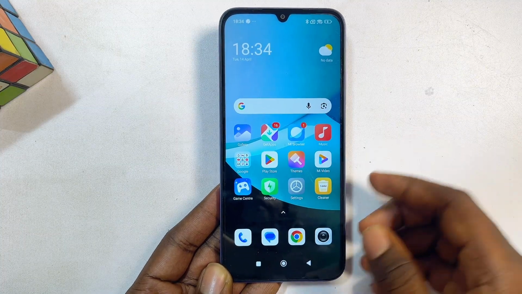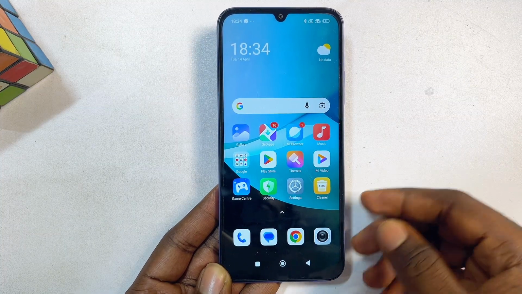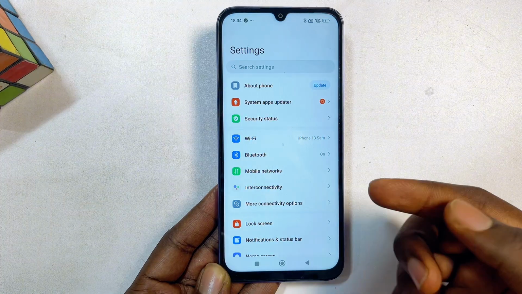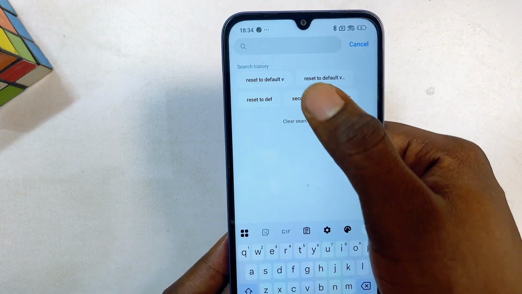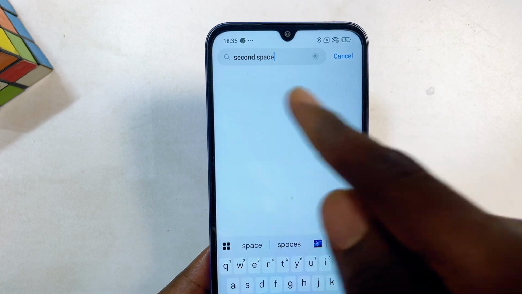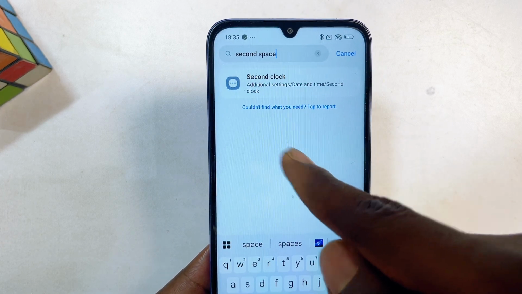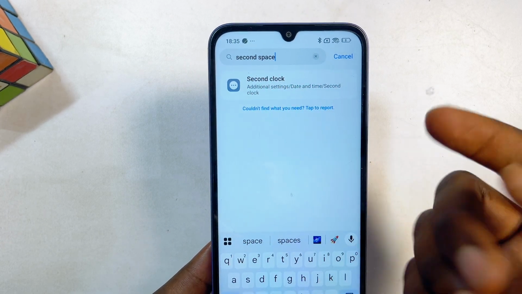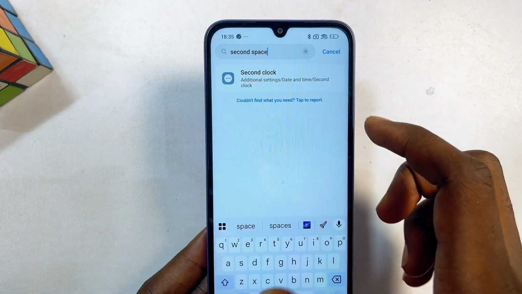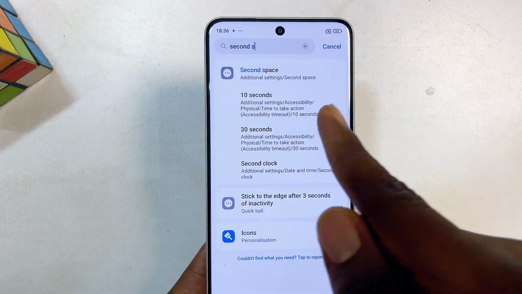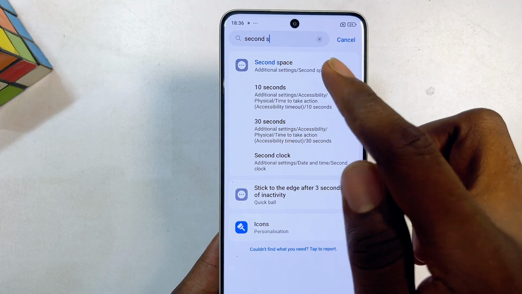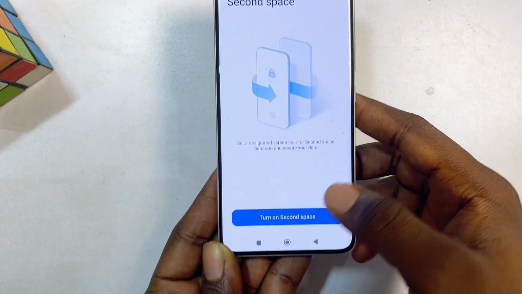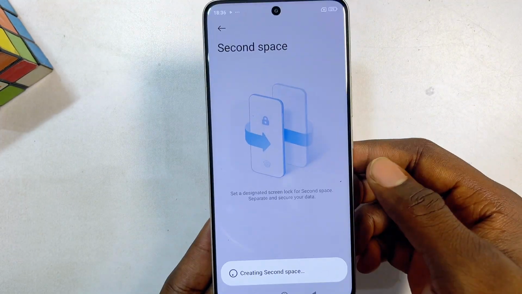So usually by default, to enable second space you just have to go over to the settings of your Redmi phone. From the top search input, you just want to go ahead and search for second space, and you should be able to find the second space option. If you do not find the second space option, then it simply means that your Redmi phone does not have second space. But if you do have the second space option from the settings of your Redmi phone, like the Redmi Note 15 Pro over here, just go ahead and tap on it and then select on the turn on second space from the bottom.